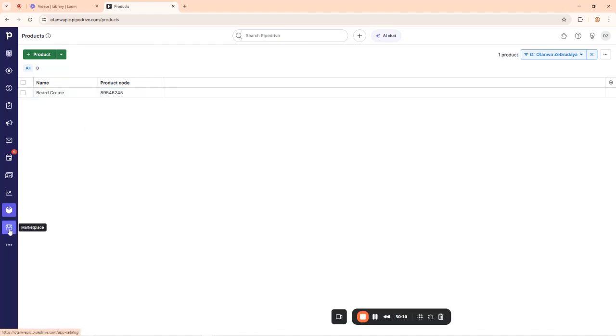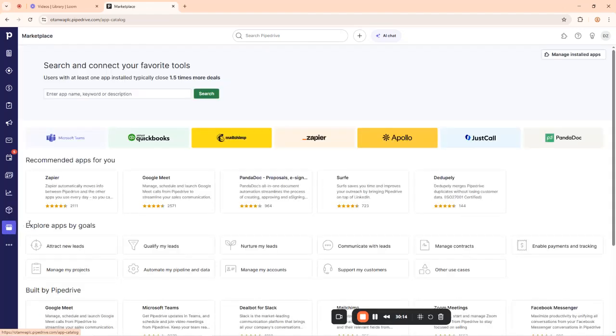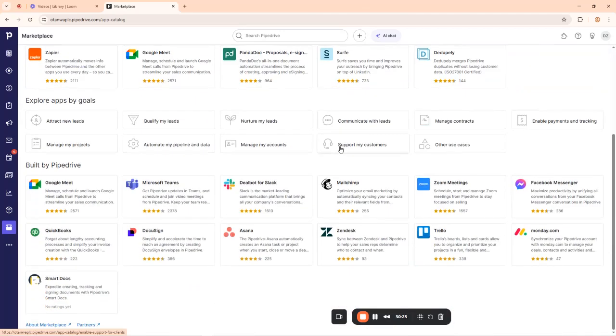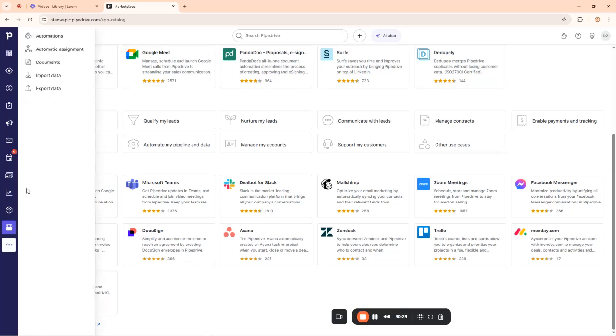So you can see that we have marketplace here. This is where you can see other tools that you can actually integrate into your Pipedrive. Is it hard? It's not hard though. Then here you can see that we have more, where we have import data, export data, documents, automated assignment and automations.